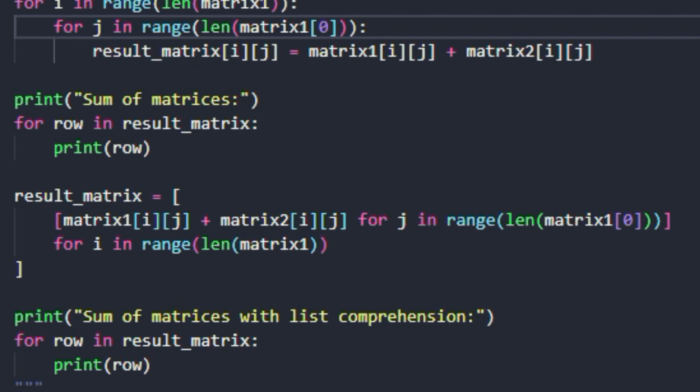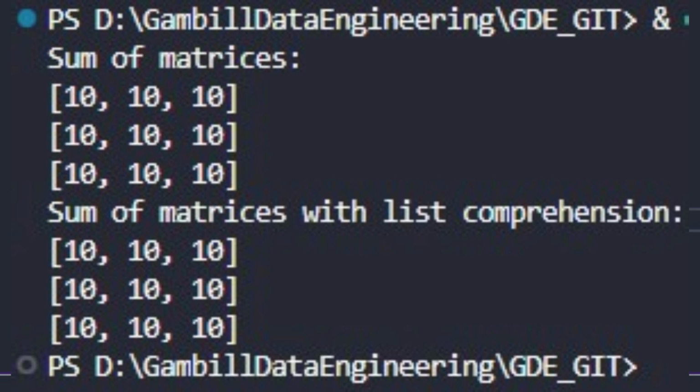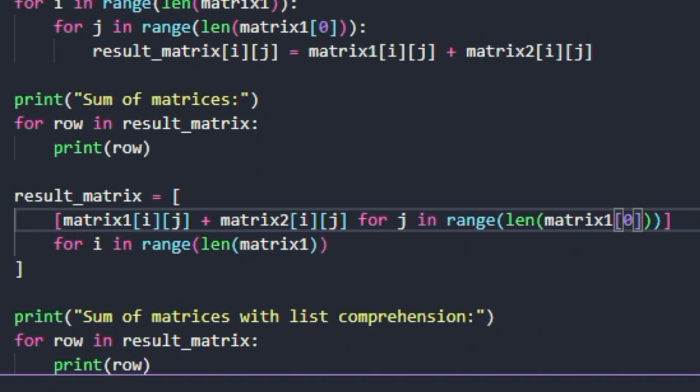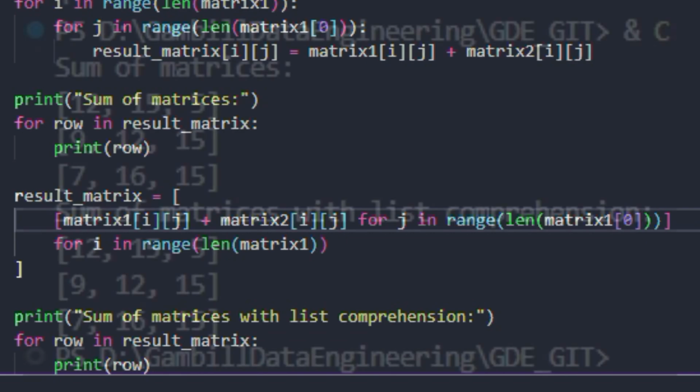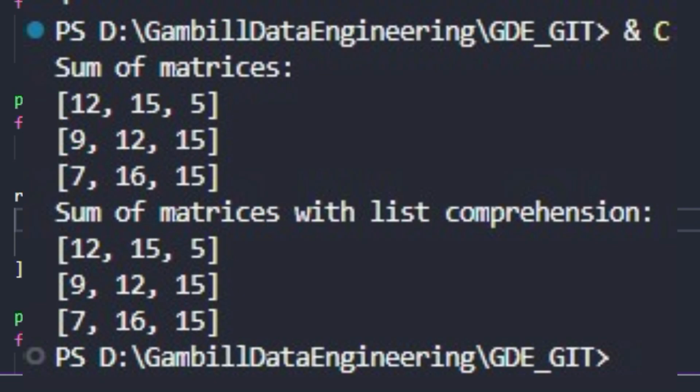And then finally, we're going to say sum of matrices with list comprehension. And we're going to say for row in the result matrix, print row. Same code as before, just simply printing it out. Now, let's run our code and see what we get. All right, now I changed the numbers for matrix 2 so that everything doesn't result in 10, so that you can see that it's actually doing something. Let's run that code and you'll see that we get different results. Cool.